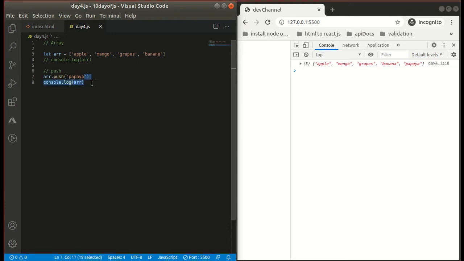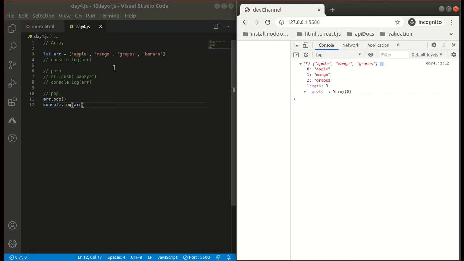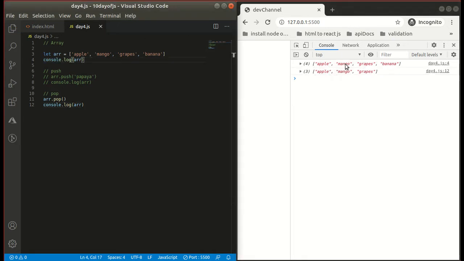Now pop simply removes an element. It removed banana for us. Earlier we had banana, now banana got removed. So pop basically removes the last element from an array.